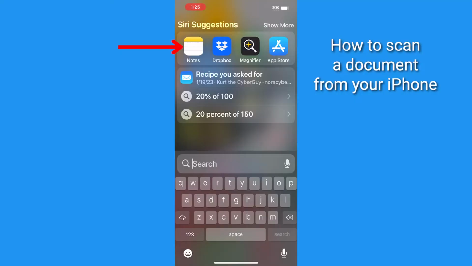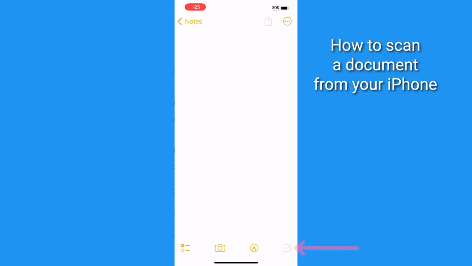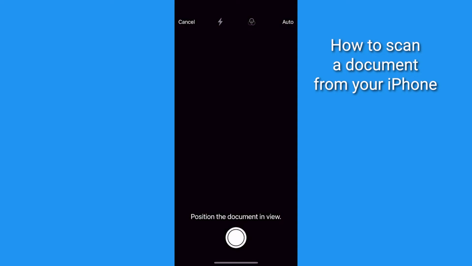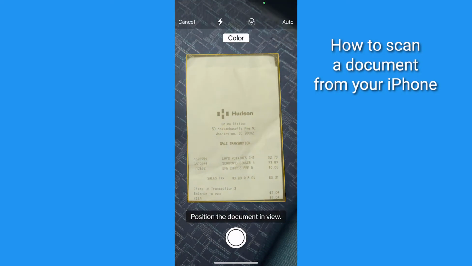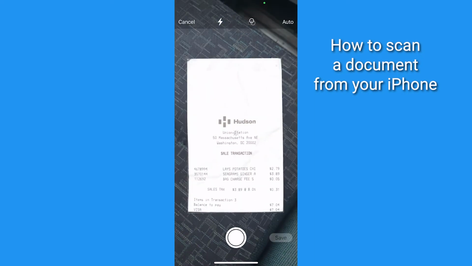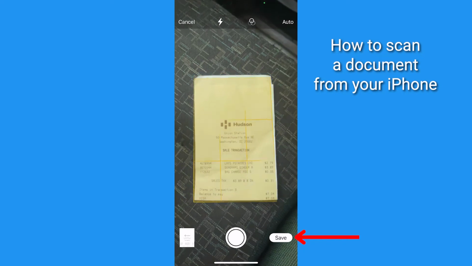On iPhone, open the Notes app. Either select an existing note or create a new one. Then tap the camera button that appears when you go to tap a note. Tap Scan Documents. Make sure you can clearly see your document on your phone screen. A yellow box should appear around it once it's centered. Tap Save or Scan Additional Documents until you're done.